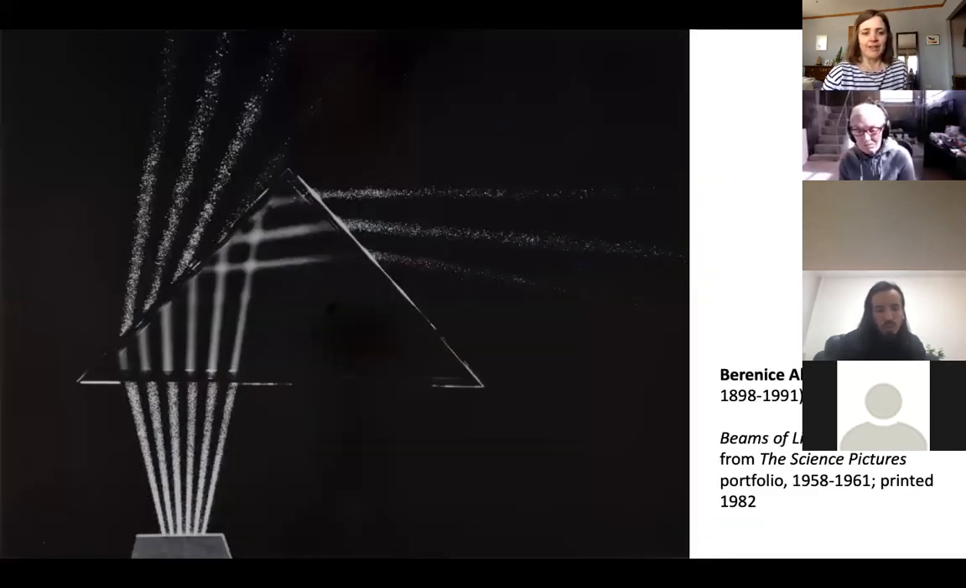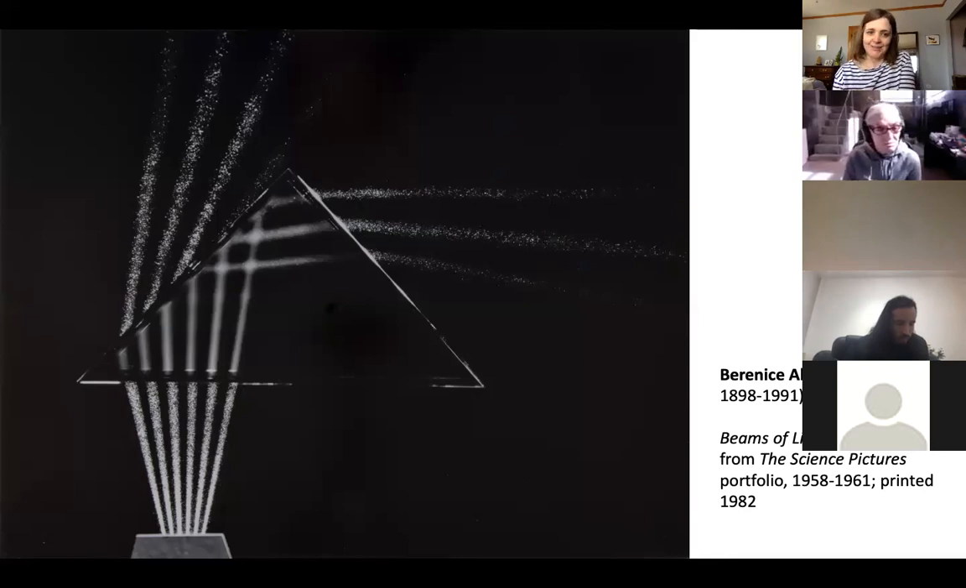So next we'll move into Berenice Abbott's work. Berenice Abbott I like to show after Ken Josephson because she really didn't believe in photographic abstraction, even though I think this photograph is very beautifully abstract and goes right in line with all of that work we just talked about in the Institute of Design. Berenice Abbott was making these pictures for science textbooks.